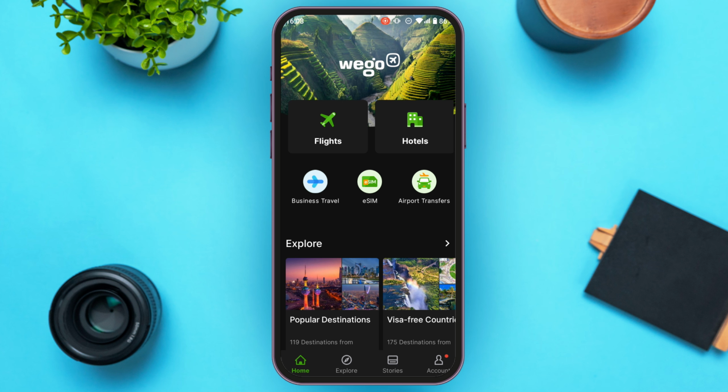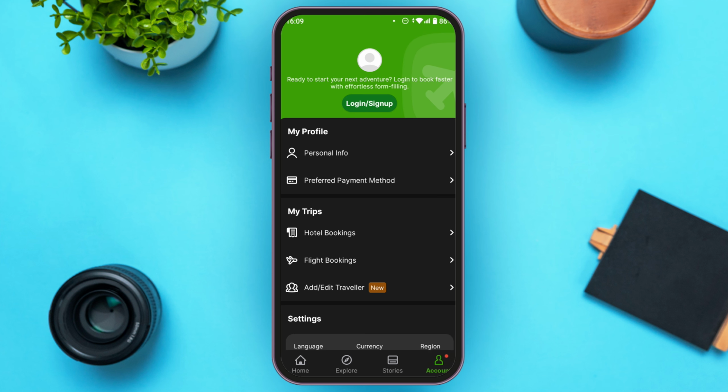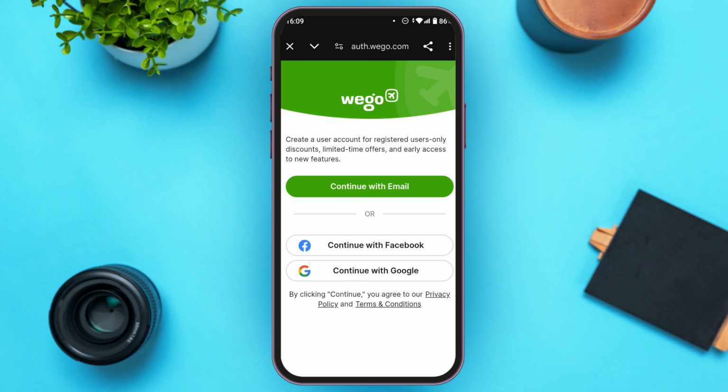Over here, you'll be able to find the options like Home, Explore, Stories, and Account. Simply tap on the account option that you can see at the bottom right corner of your screen. Now you can see over here, you'll be led to this kind of interface. From here, you'll be able to log into your account. Right over here, you'll be able to find the option for login or sign up. Simply tap on it.